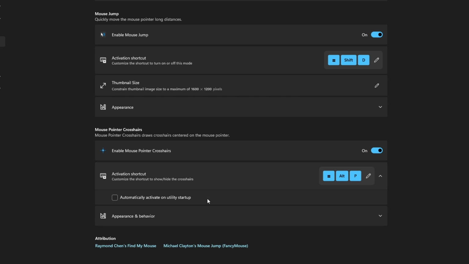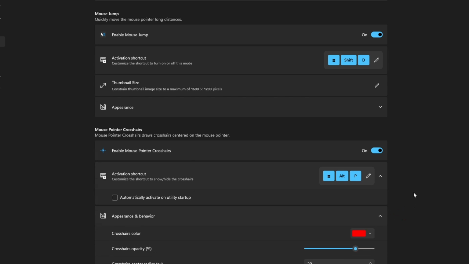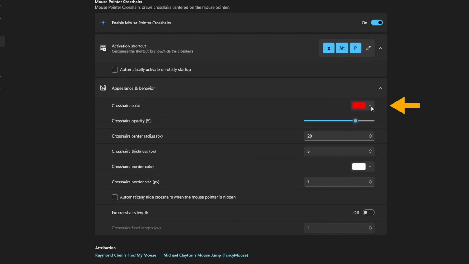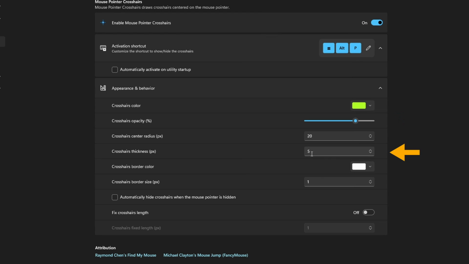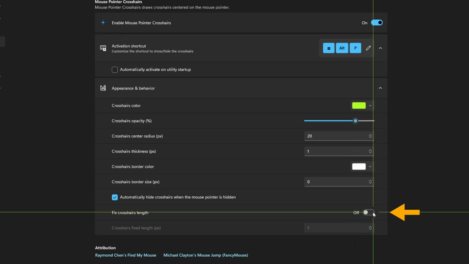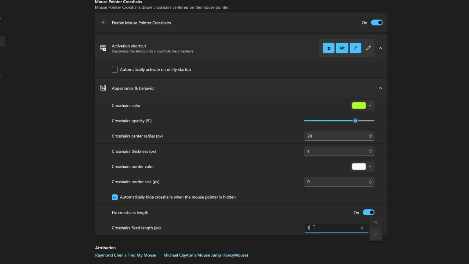If you'd like to customize it, go to Appearance and Behavior. Choose a crosshair color. Set thickness to 1. Set border size to 0. Enable Auto Hide when pointer is hidden. And then activate the crosshairs. To shorten the length of crosshairs, enable Fix Crosshairs Length and adjust the fixed length to your preference.